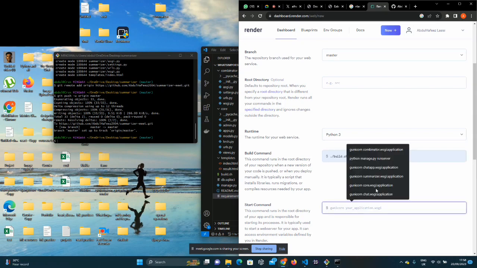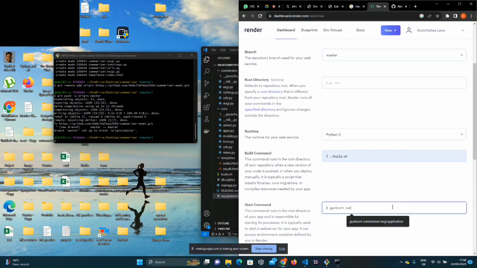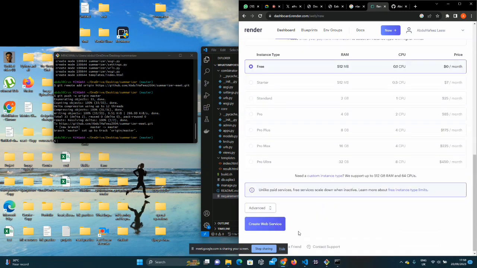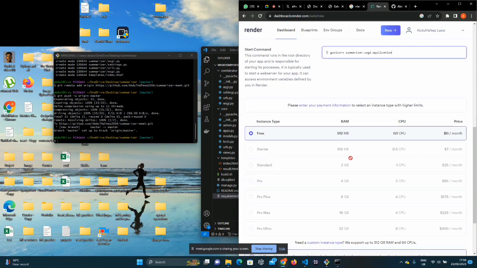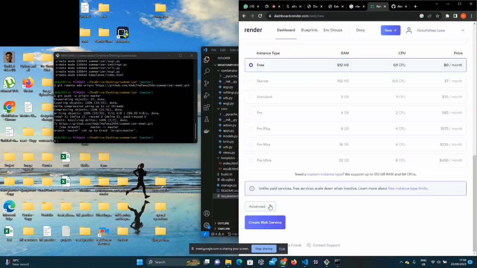Gunicorn. This is all I've done before. So for Gunicorn, the project name that we did was summarizer. So summarizer.wsgi. This WSGI is what helps in deployment of the application. Now, like I said about Render and their very generous prices, you can see the amount of RAM we have for zero dollars a month and the amount of CPU we have. Even though it's 0.1, I feel it is actually very, very good.